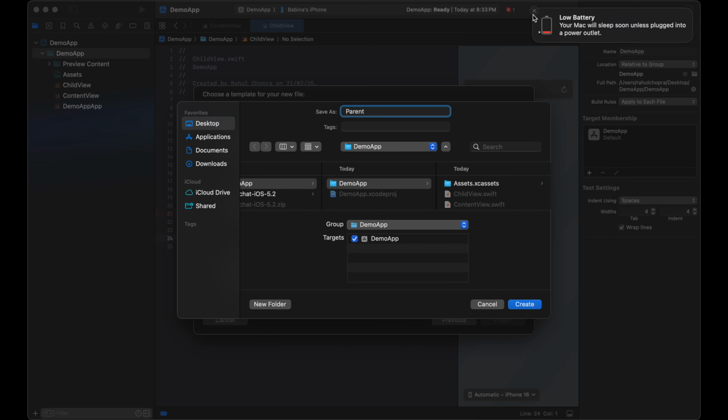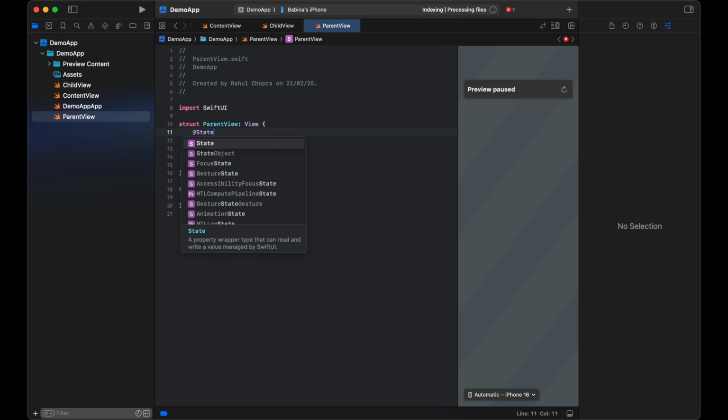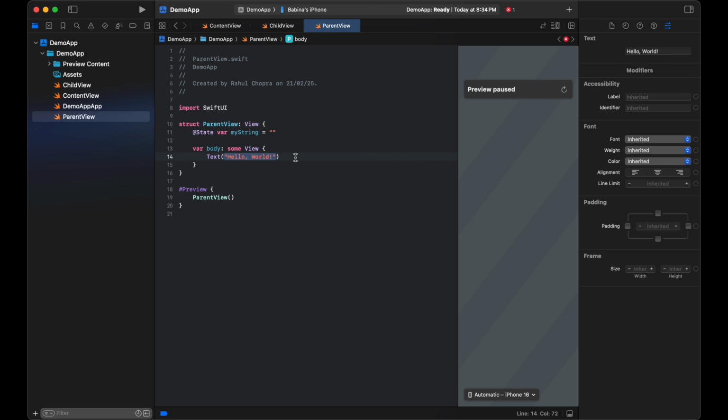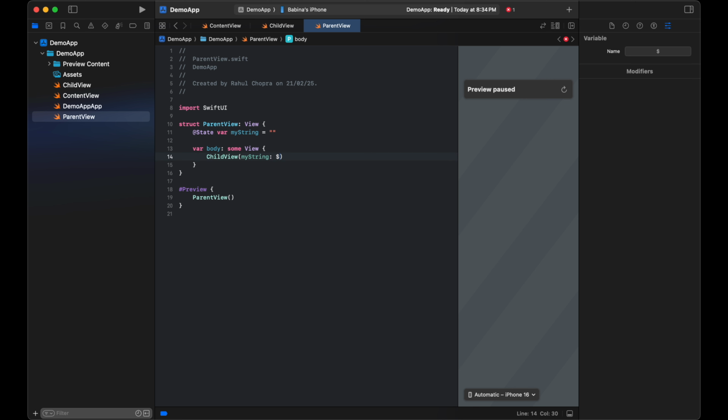Now we will create the parent view class. In this we will create a state variable. We are passing the binding variable here. Now let's try to run this code.